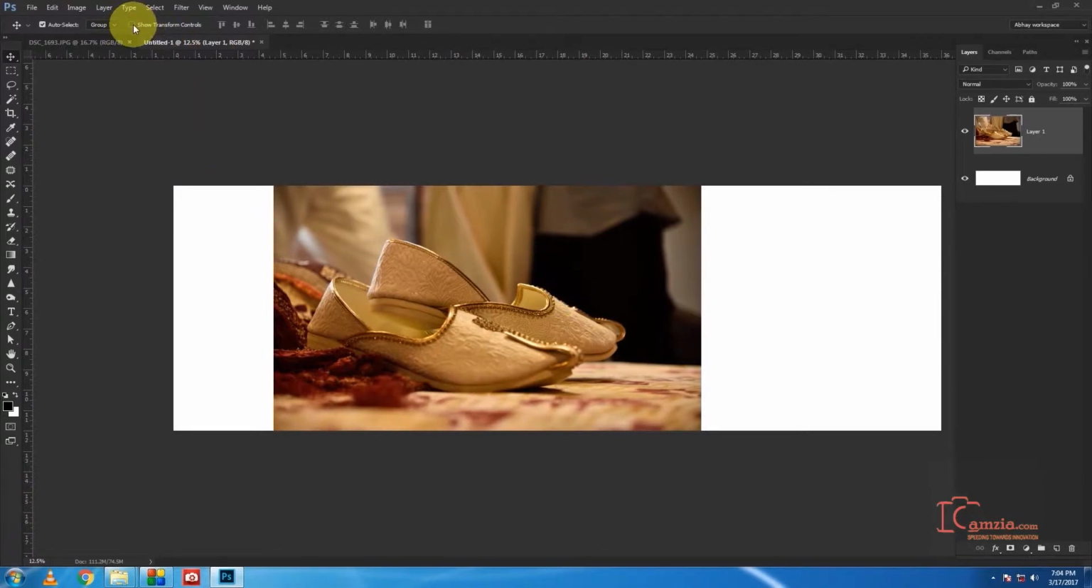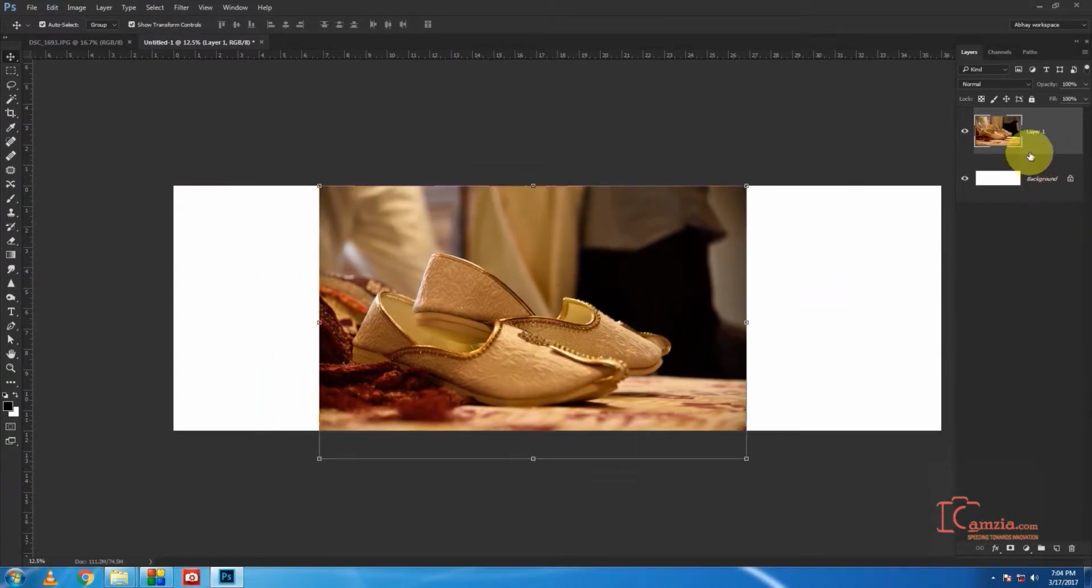There is one more option above, Show Transform Controls. After clicking there, you could see a square beside it. You could see a border outlined. Through this, we can increase or decrease the size. How we are going to do this, we are going to see later.